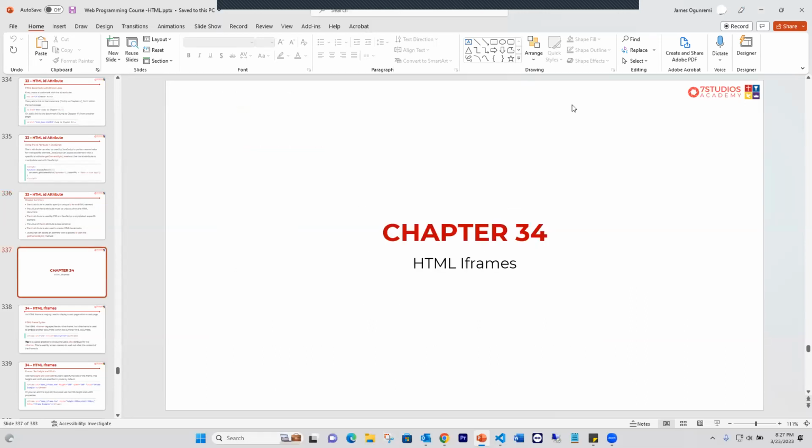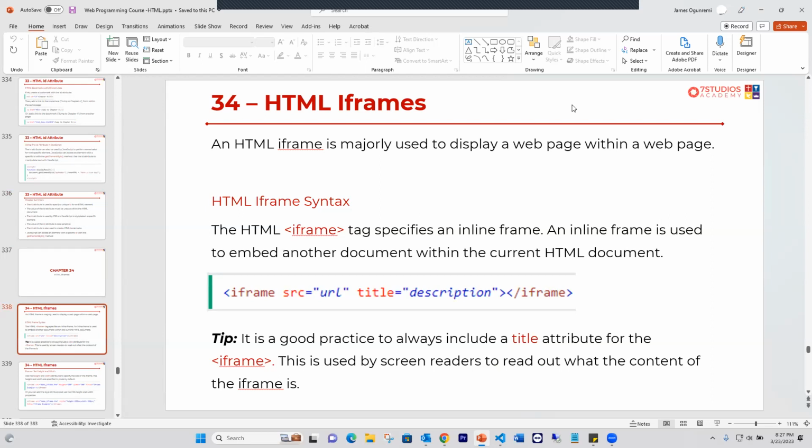So here we're dealing with iframes. An iframe is majorly used to display a web page within another web page. So in a web page we can load another web page right inside it. If we consider the way we've talked about nested listing, you can call this a nested web page. So the iframe tag specifies an inline frame.